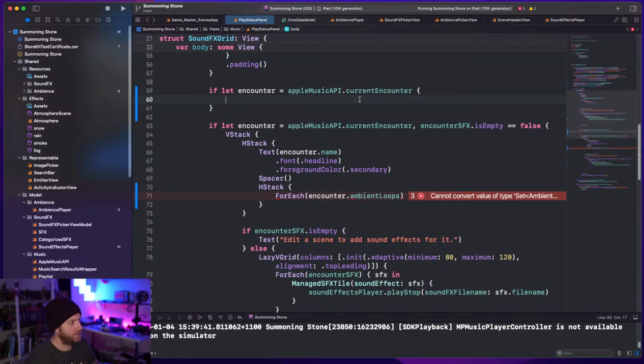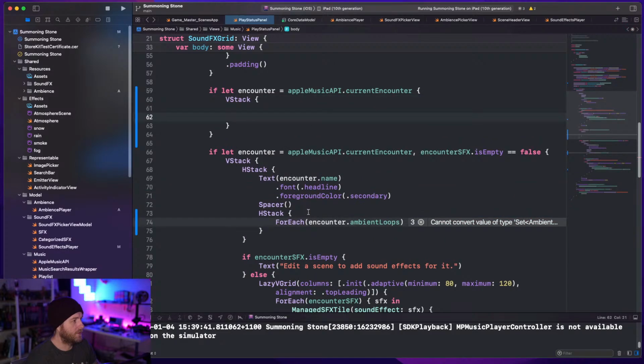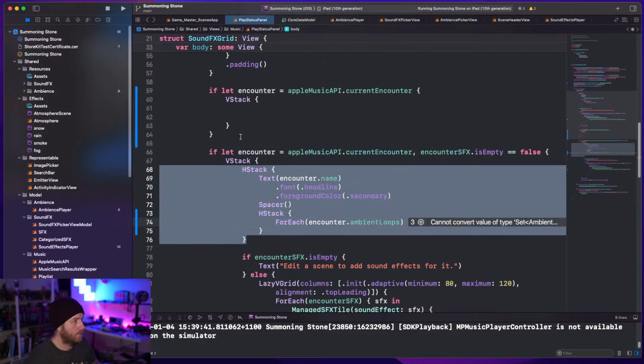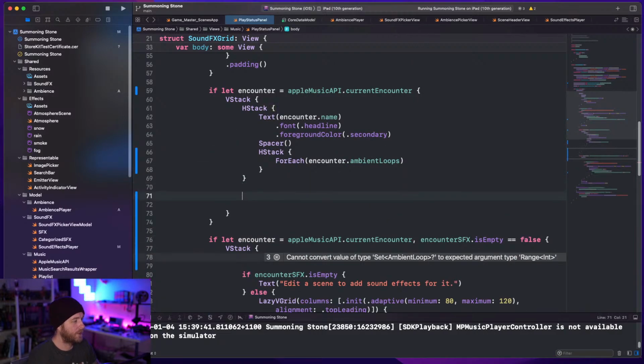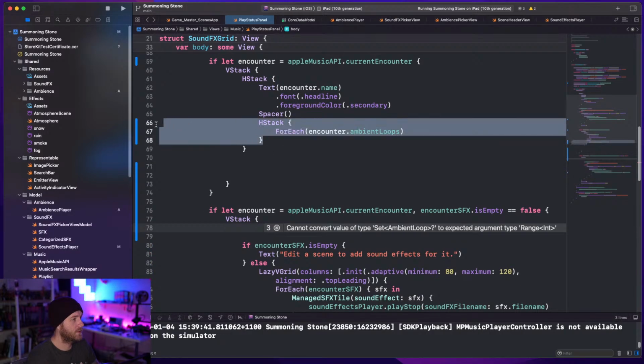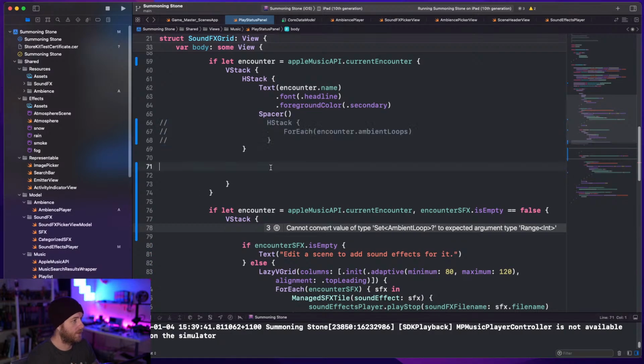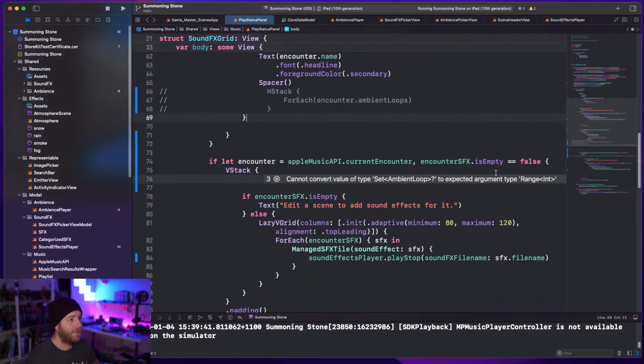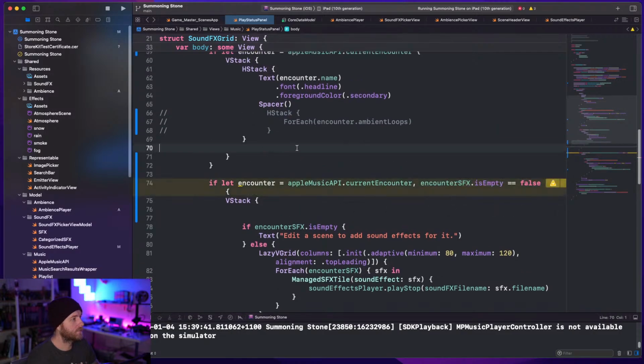So we've got the header, which will be, yeah. So I need to set up the header this way. Right, so the header is always going to be there as long as an encounter is selected. I'm going to get rid of that for now. And then I'll do this check, right?